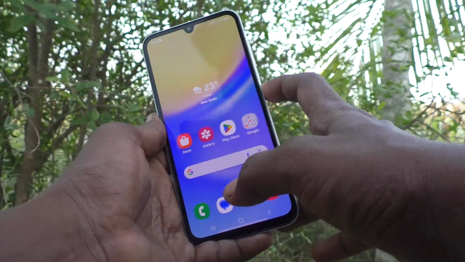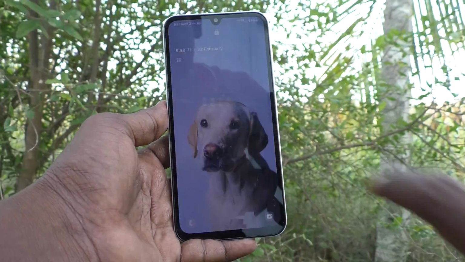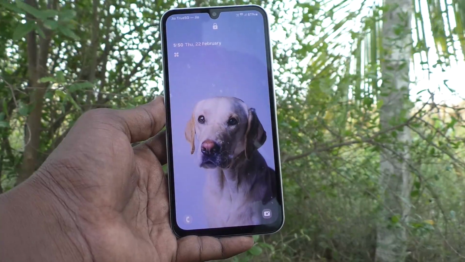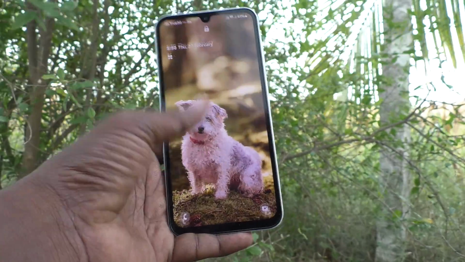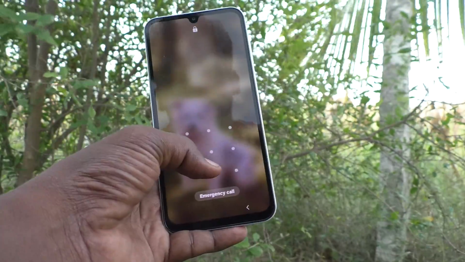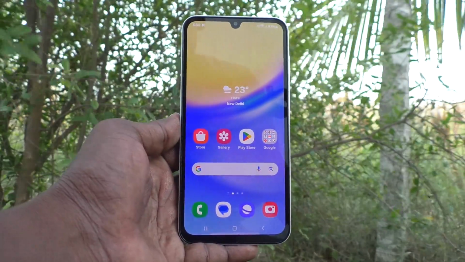Once again I am checking, I locked my phone in the empty screen. I double tap on this empty screen. See here. So in this way you can easily set double tap to turn on the screen in your phone Samsung Galaxy A15 5G.